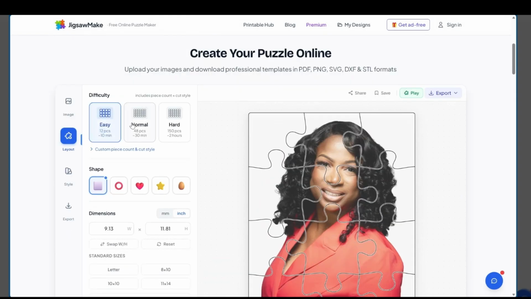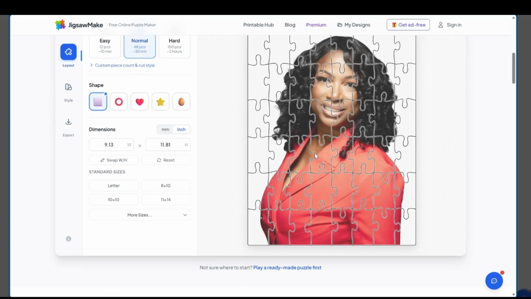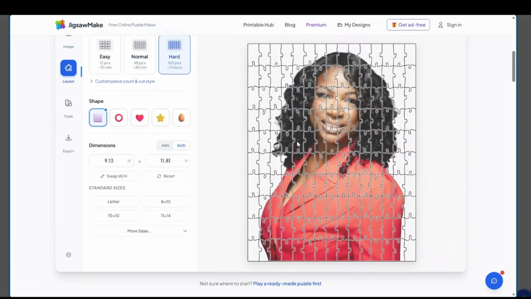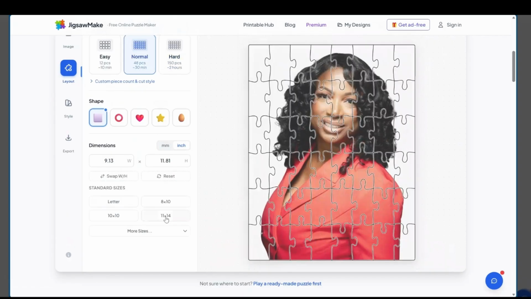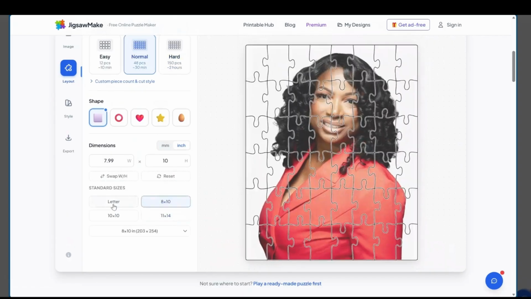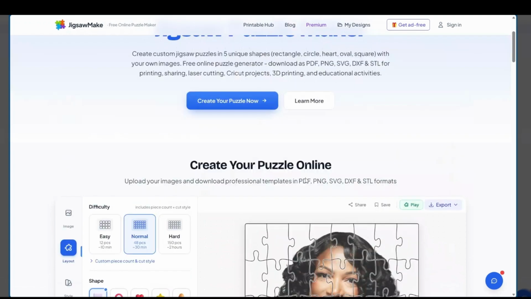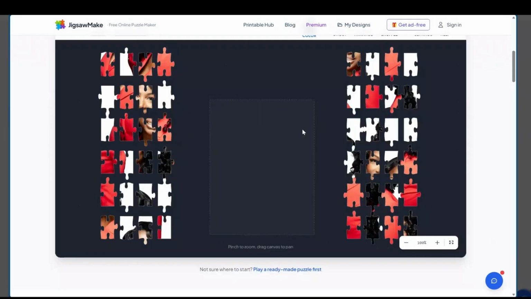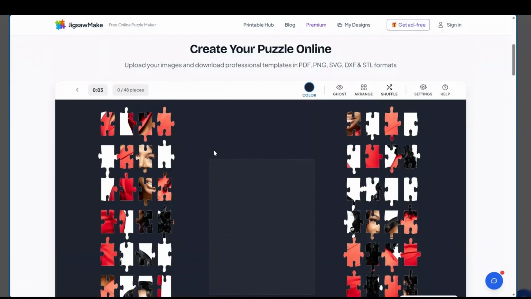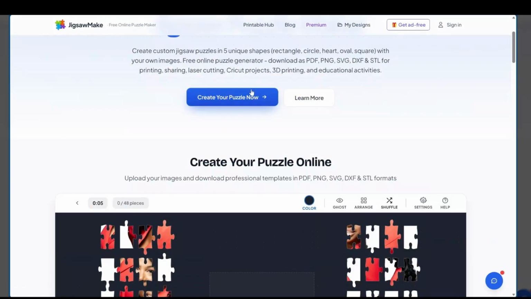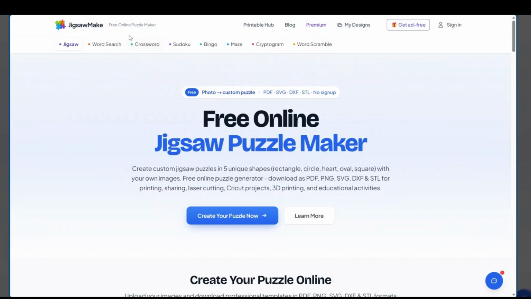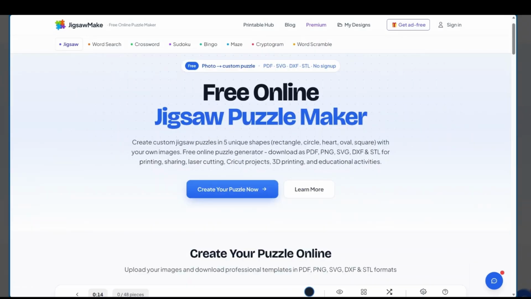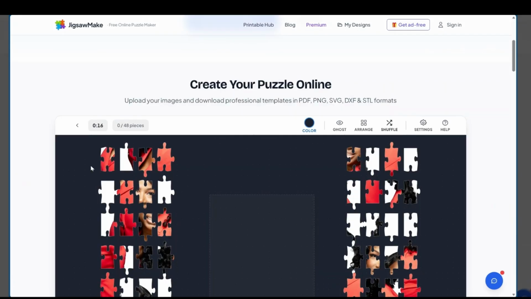You have your easy, normal, and you have your hard, of course. So this is what it would look like. And you can make the determination of how you want to change it, the sizing, and all of that nature. So yeah, this is how you can create your jigsaw puzzles. You also can go ahead and play these online with this particular website. So if that's something that you want to do as well, you can do that, maybe for personal use or so forth. This website is also great because, as you can see here, they have word search, crossword, Sudoku, bingo, and so forth. So you can go ahead and check this website out for other different puzzles or different things.